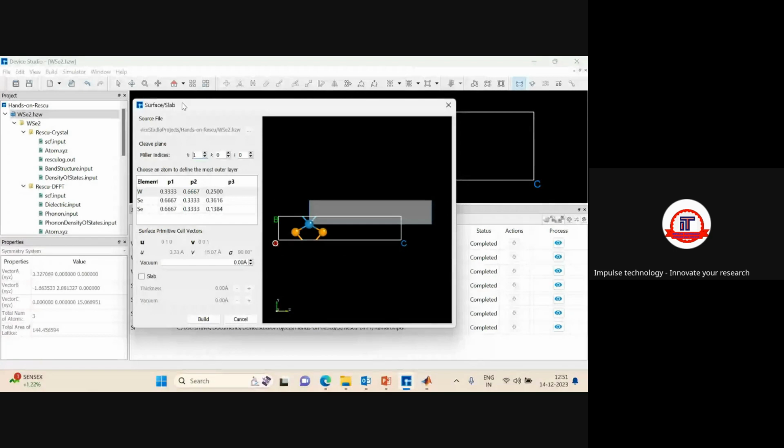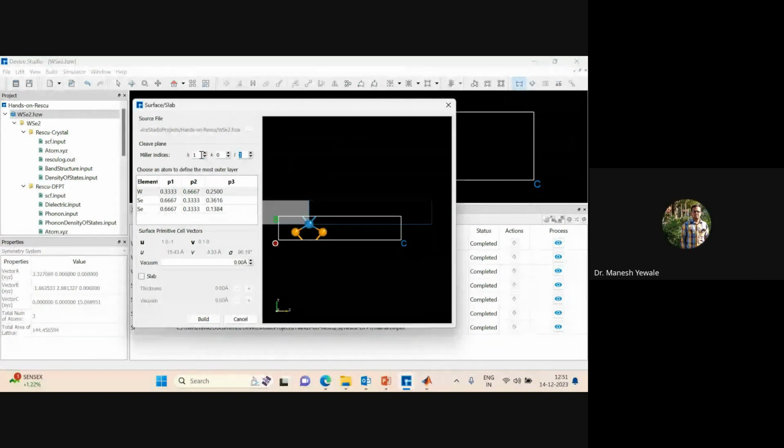So you can see this is the surface, and here you can define the plane HKL value. Any combination you can select, either 1, 0, 0. For example, we built up the plane HKL 101 plane, and we have to adsorb the OH radicals on that plane.